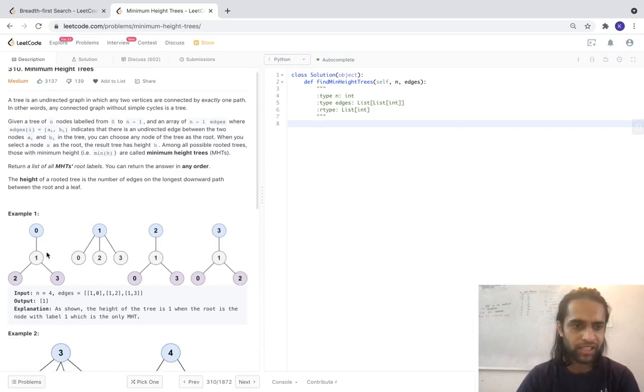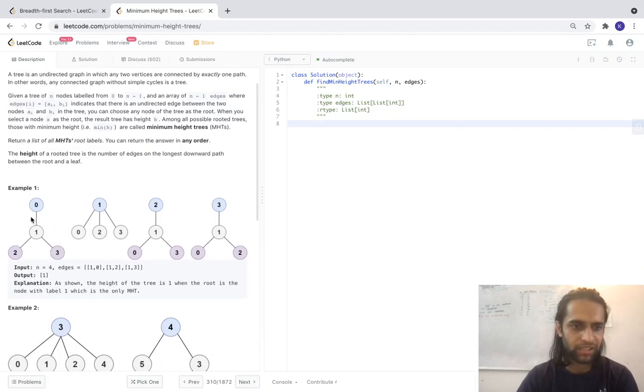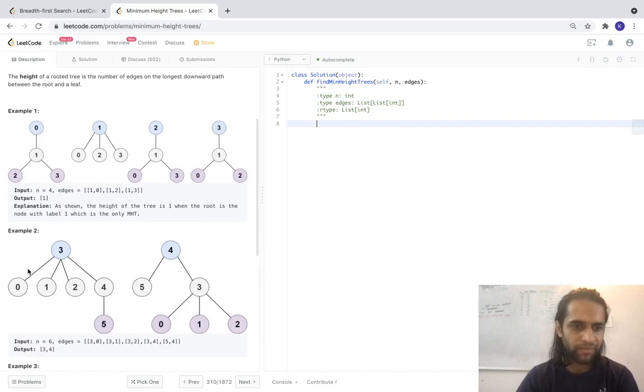So for example, in this case, if I start my BFS from 2, 3 and 0, these are my leaf nodes, and eventually I will have 1. So 1 will be my root. And in this case, if these are my leaves 0, 1, 2 and 5, if I start from these, eventually I will have 3 and 4. So I'll start from the leaves and keep shrinking my tree, and whenever I have one or two nodes left, they can be my root nodes. So let's see how we do it.